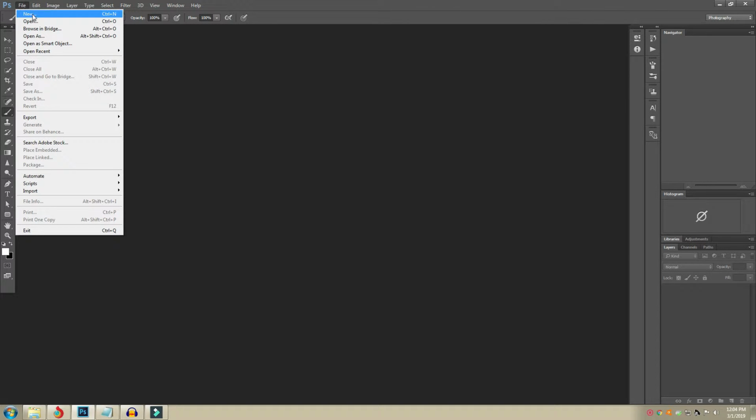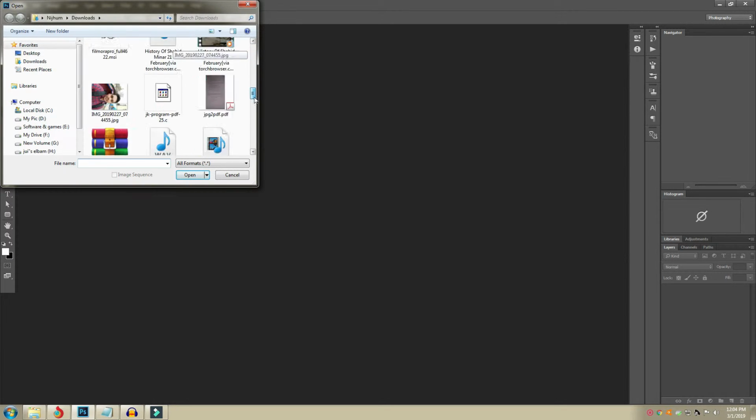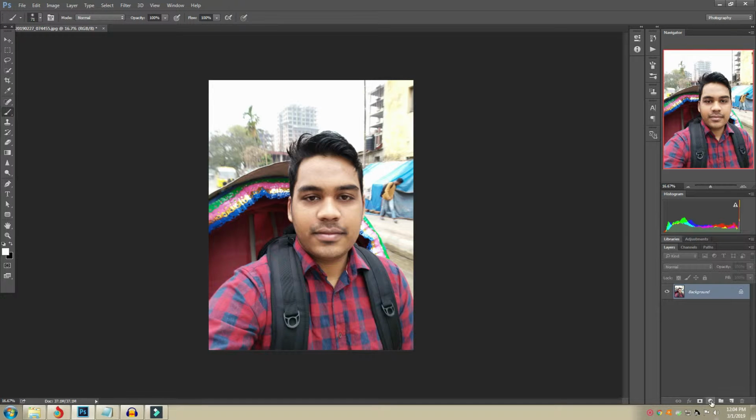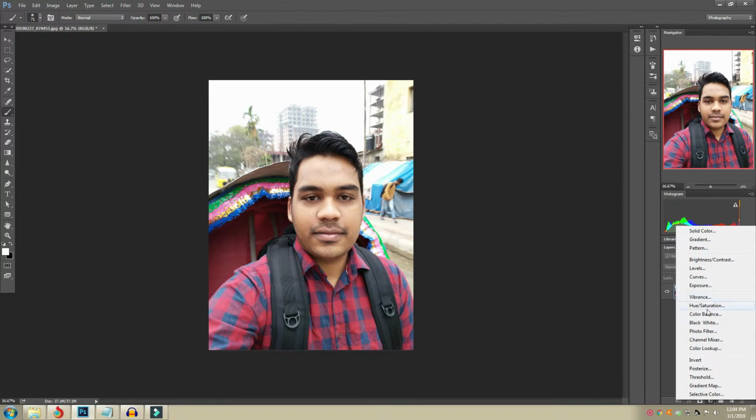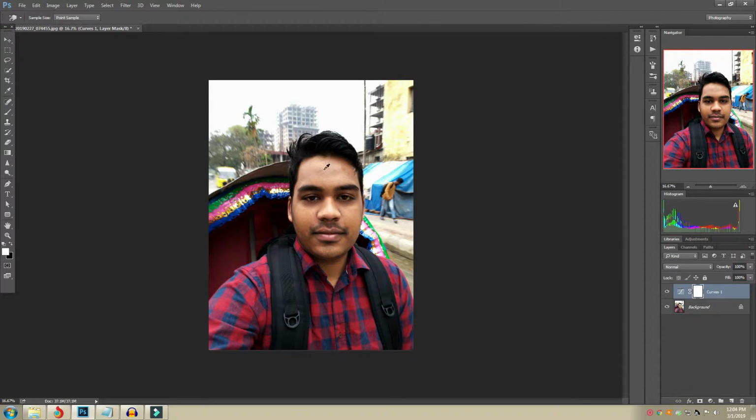First of all, we're going to go to File and open the file that we're going to work on. I chose this file of my friend. Make sure this background layer is locked, and under the adjustment layer go to the curves adjustment layer, select the hand tool and make this a little bit darker, and the shadow size will be quite low, or make this effect intense so that we can change it later when you make the LUT profile.